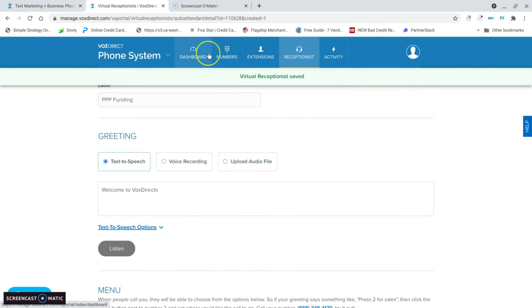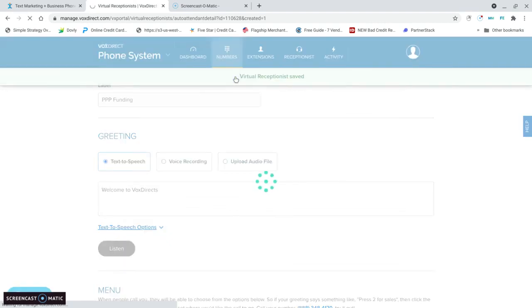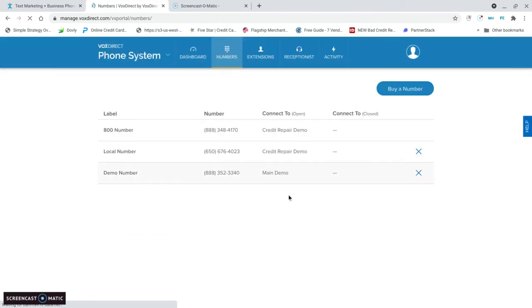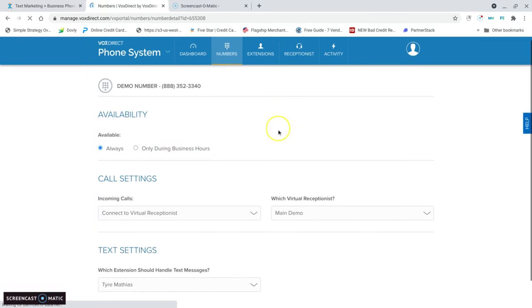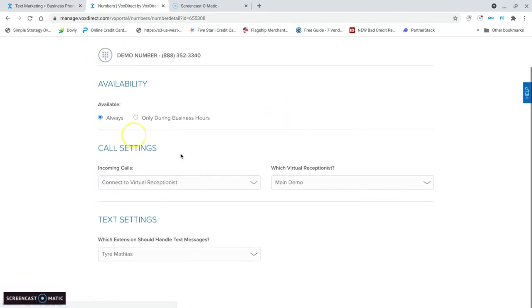So now I want to go to numbers. I'm going to view my numbers. Now, again, if you are on the $30 plan, you're only going to get one number. For me, I'm on the other plan. I have 3 numbers, so I want to attach that. I'm just going to use my demo number. So I'm going to click on my demo number, and here's what happens when people call this number.